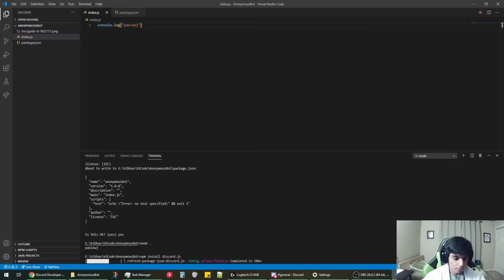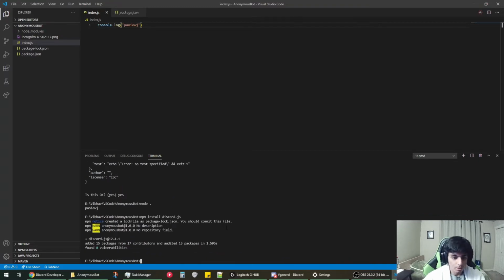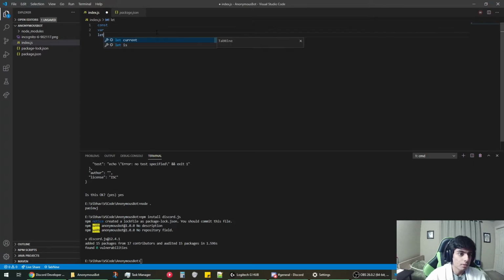Now it'll go through this whole thing. I'll have a loading bar. Yours might be a little faster, a little slower. But once that's done, what we can do here is say const, which in JavaScript you declare variables by either saying const for constants, var for variables, or you can also say let for variables.